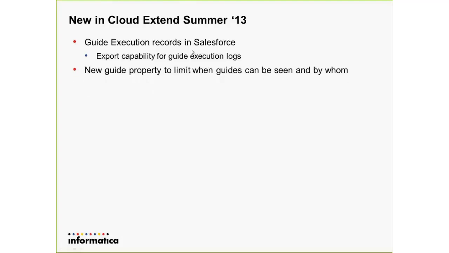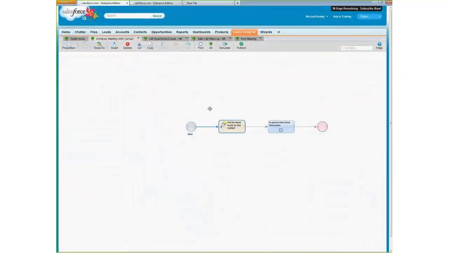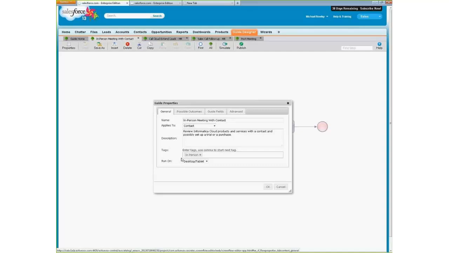There's a new guide property that determines which guides are seen when. So there was a way of doing this before, but it was a little bit tricky. Now we've got a much simpler approach. You've got in your guide definition, there's a new tab called Advanced.